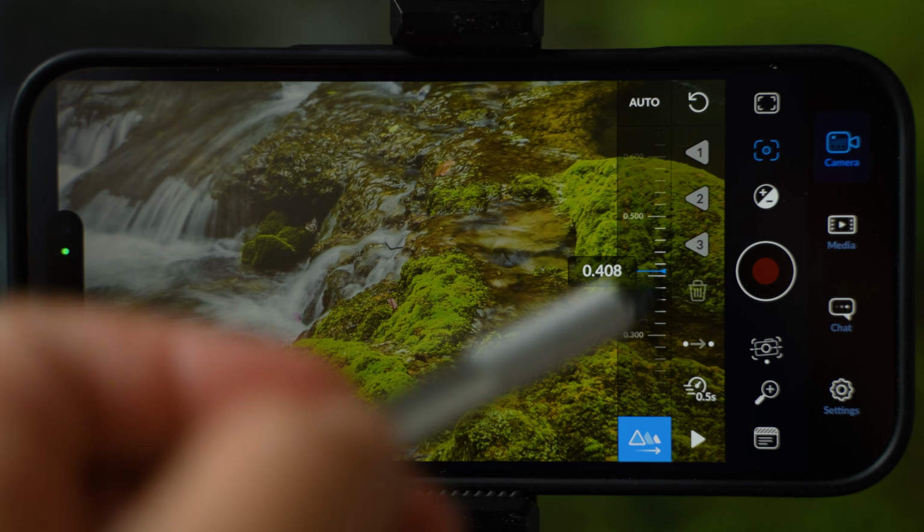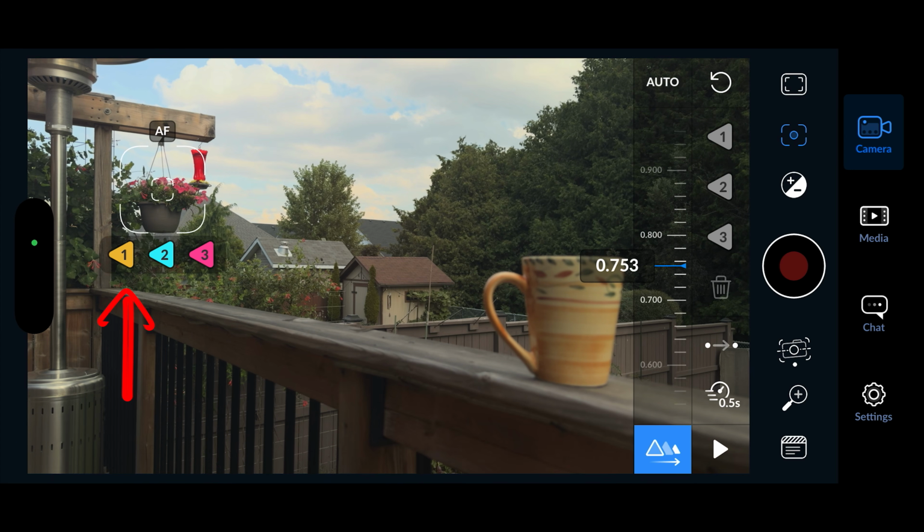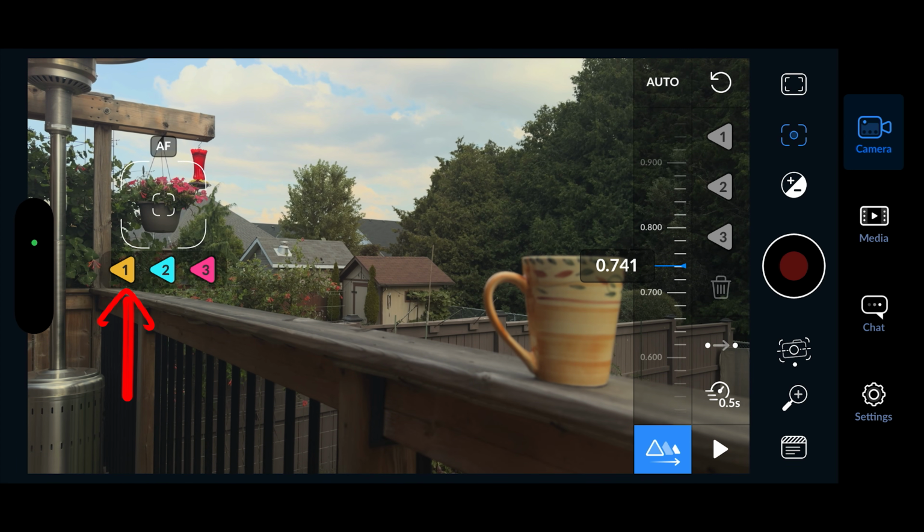All these controls show up, and as you can see, they are all grayed out. They don't do anything if I tap on them. How do you enable Focus Pull? Tap on the first subject you want in focus. These colorful arrows will show up.